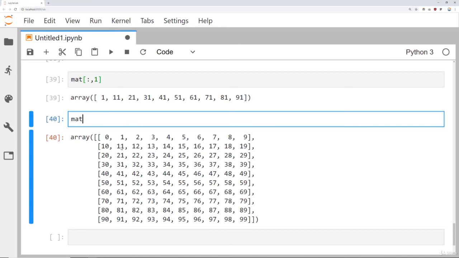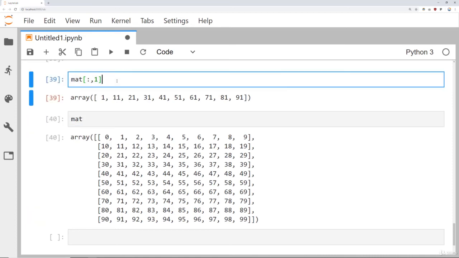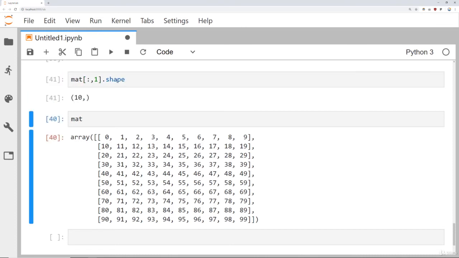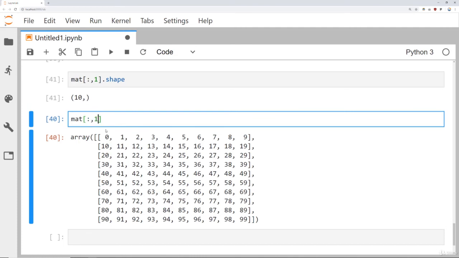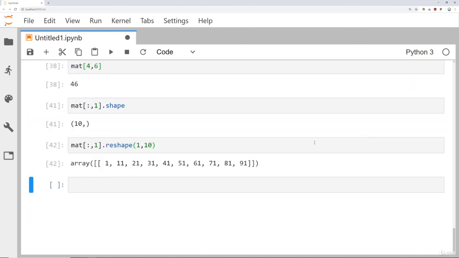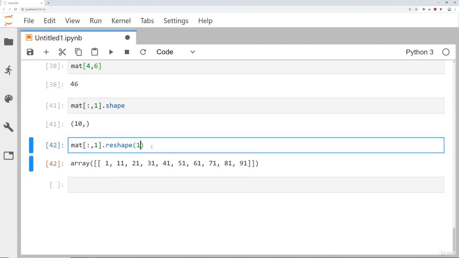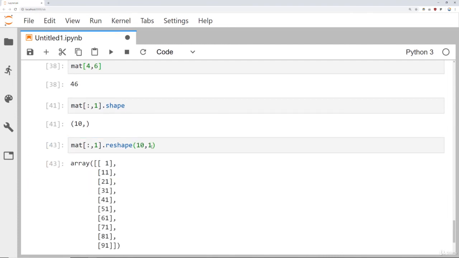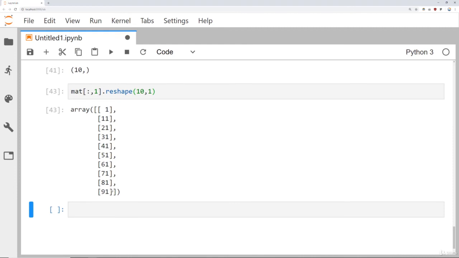So it's essentially just asking for that entire column back. You'll notice here that the shape returned is 10, nothing. If you actually wanted to get it in this shape, then you would have to say mat colon, 1, and then reshape to the particular shape you wanted. So if you wanted it to be 1 row by 10 columns, you could get something like this, or you could reverse it to have it this other way. That looks more like the original.